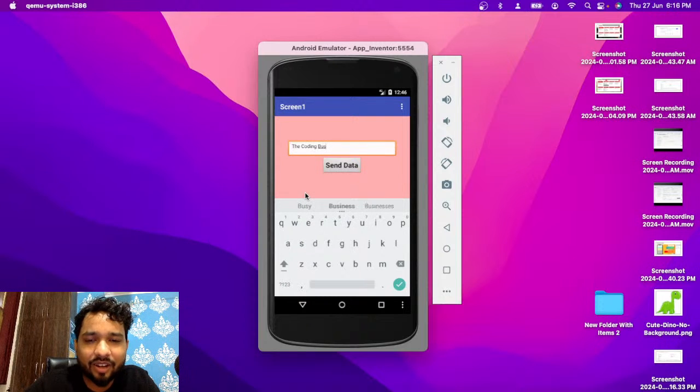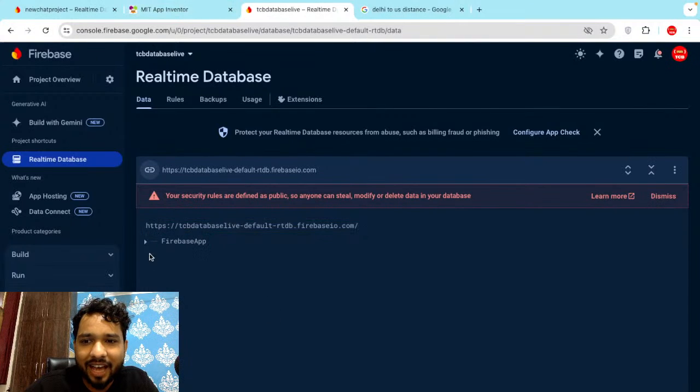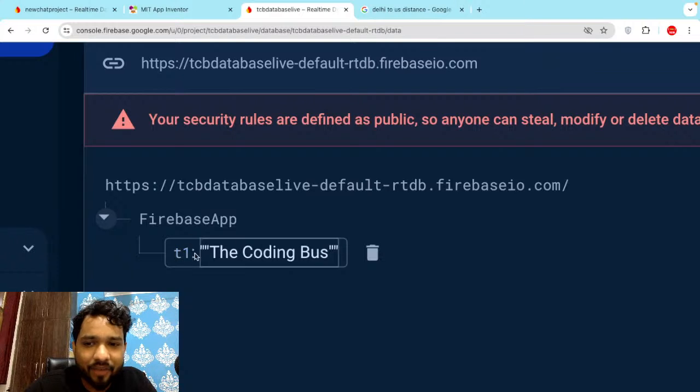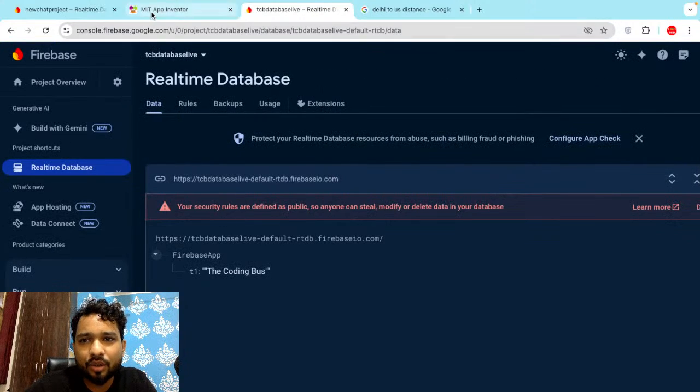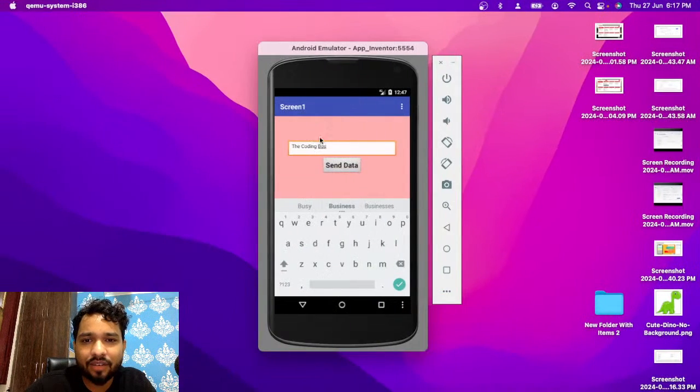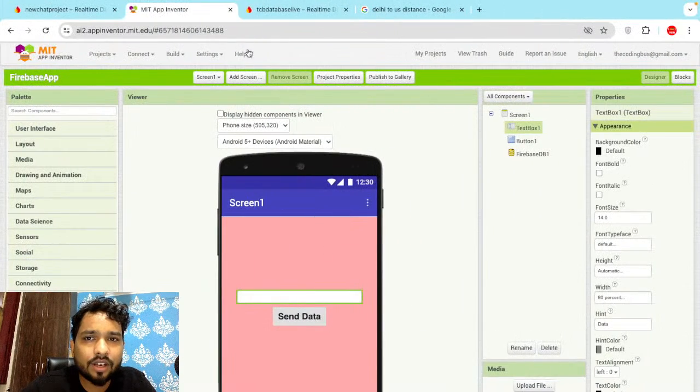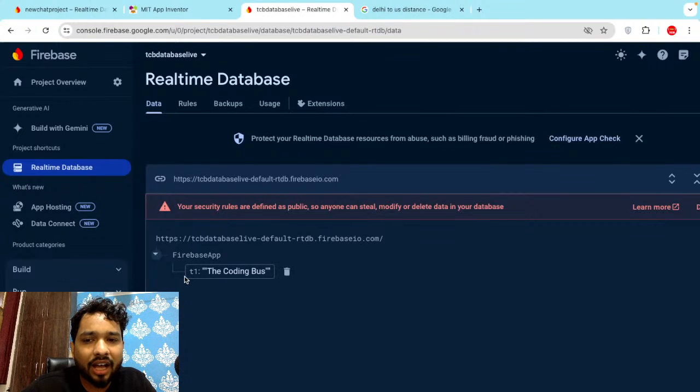Let's click on send data and go to the Firebase. You can see the Firebase app created, and see T1, the value tag we just created, and the coding bus is the value. That's fantastic, right? If I want to do it again and put TCB2 as the value, what will happen? Will the value be replaced, or will it create another value? What do you think about that? Database security rule with owner only access.